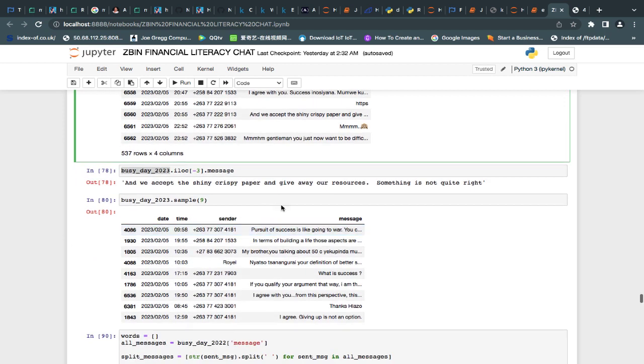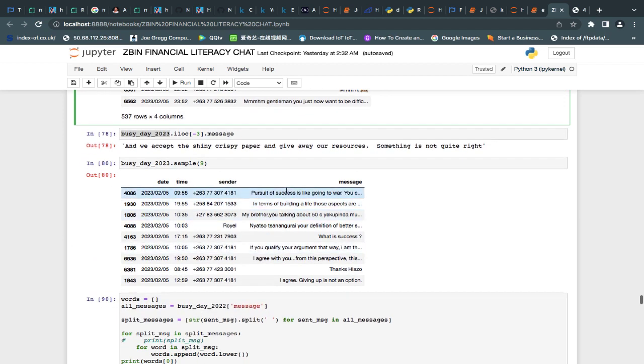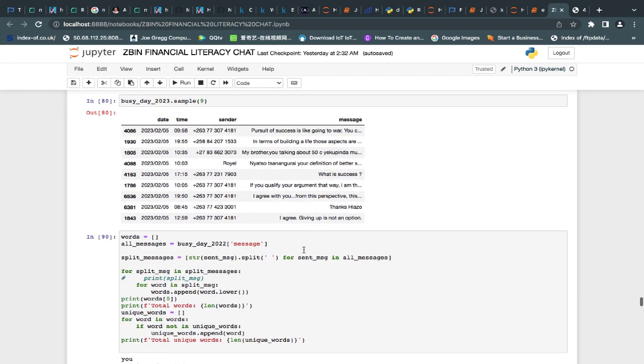And if we come down here, we do a sample. We see there's a pursuit of success. Now, what is success? Another person asking the same question. You see, this is 17:15. This was in the evening, but this was in the morning. So it looks like the whole day people were talking about success.